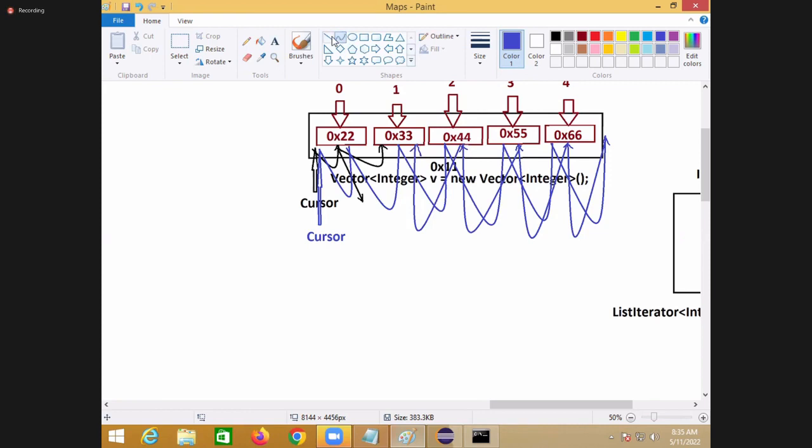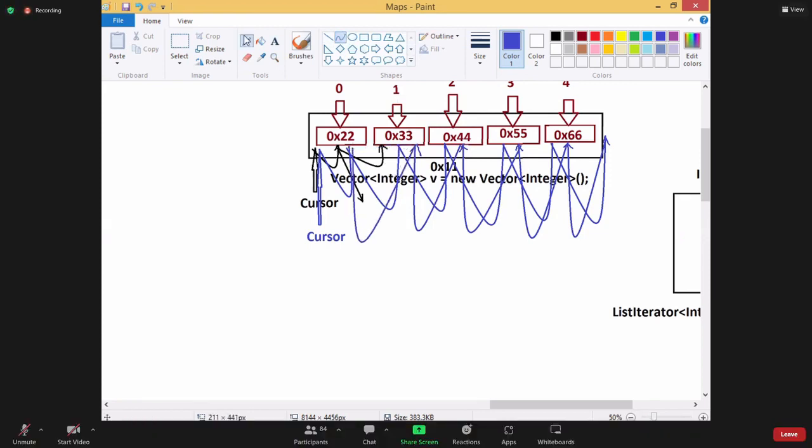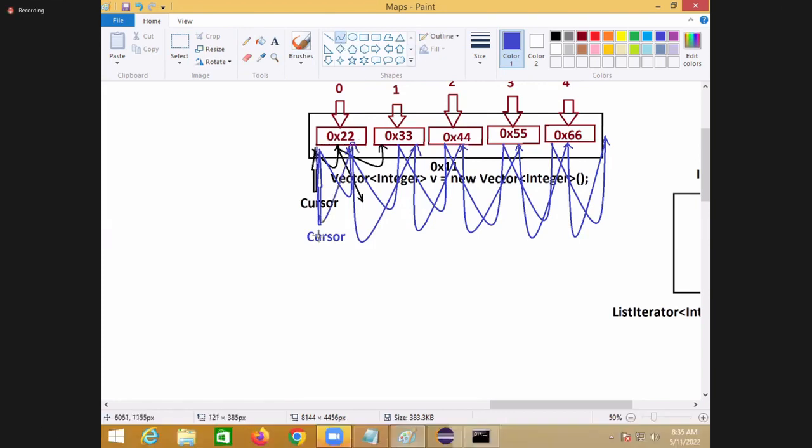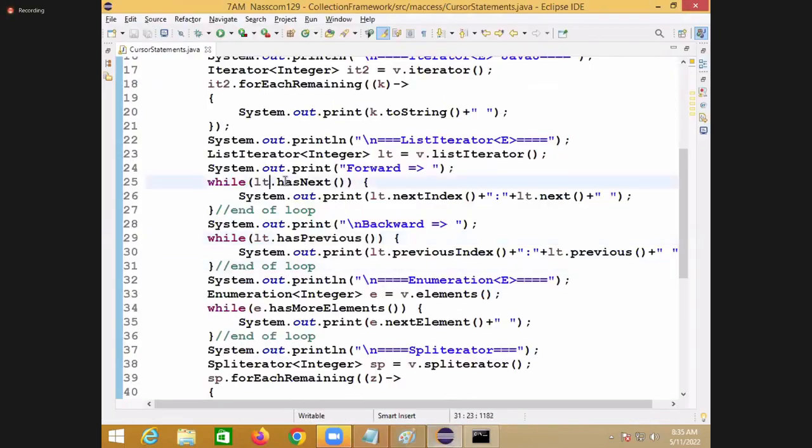We can move the cursor in two directions. At last, the cursor will come and point here. We are moving the cursor in two directions. That is the list iterator's specialty, forward and backward. Whenever you want to move forward, it is next and next. Backward means previous and previous.